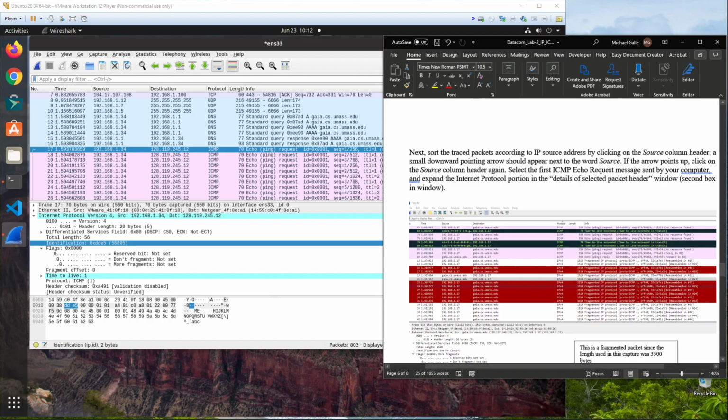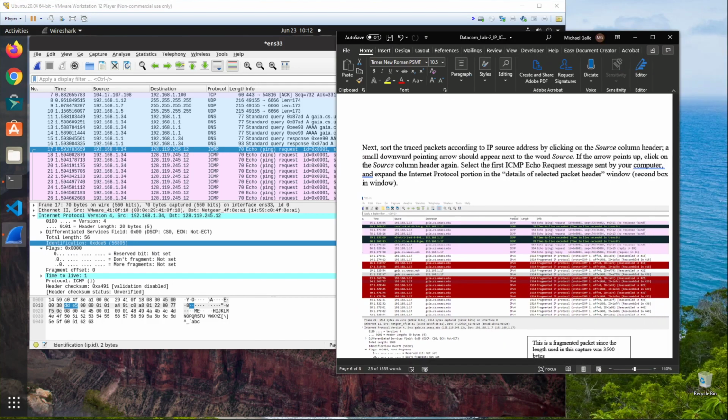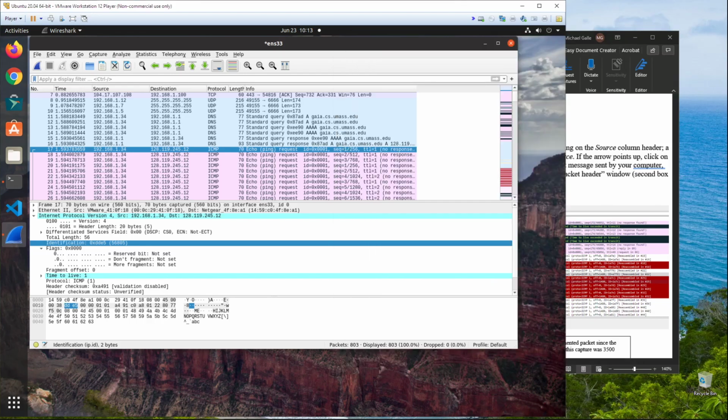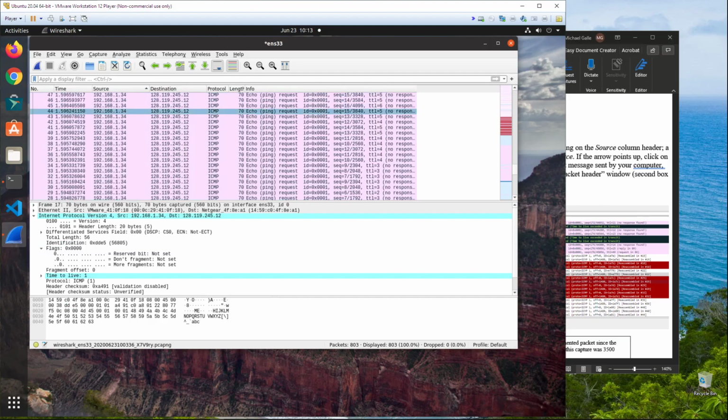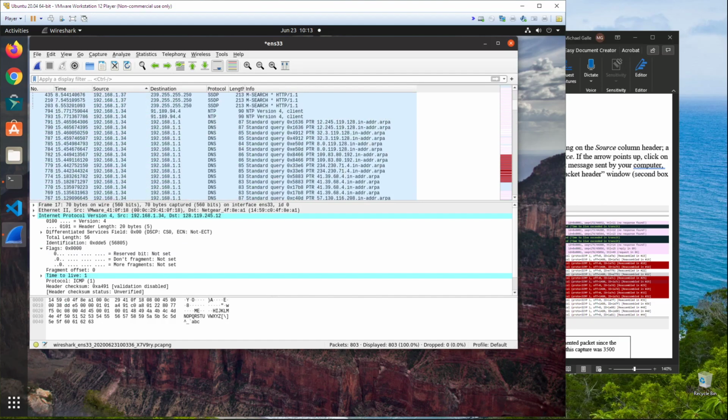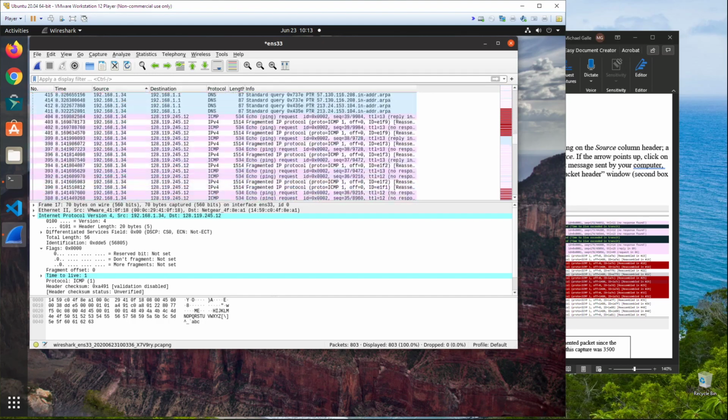Okay, here it's asking us to sort the trace packets according to IP source. So sort them according to IP source address by clicking on the source column header. That's up here. If we click it, it sorts as increasing, so we're going to increase according to the IP. So it's sorted by IP address.